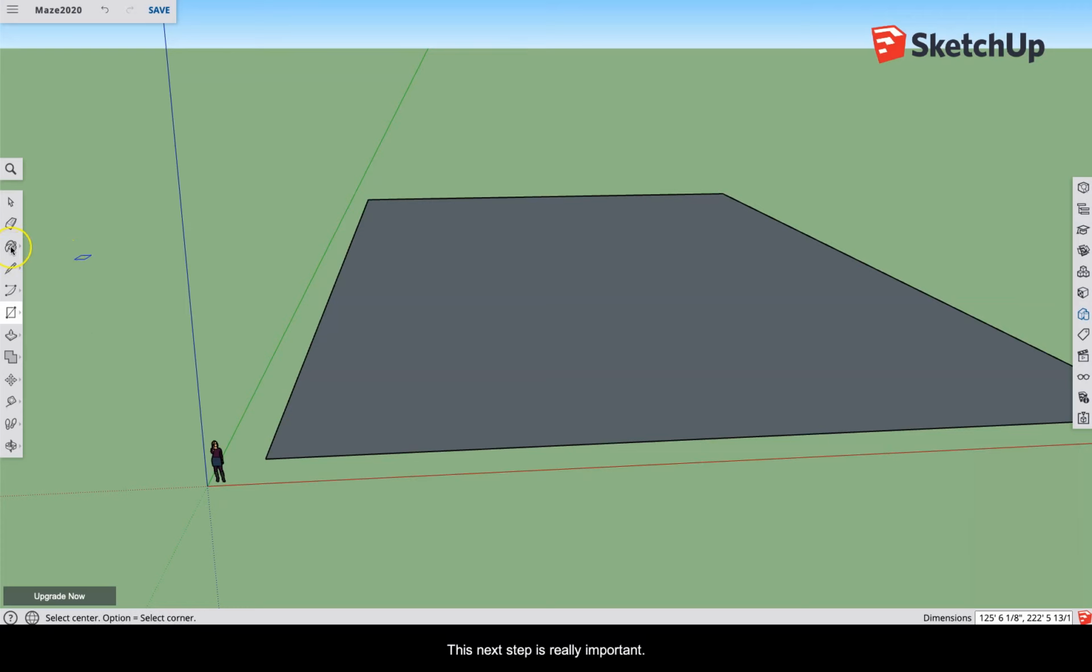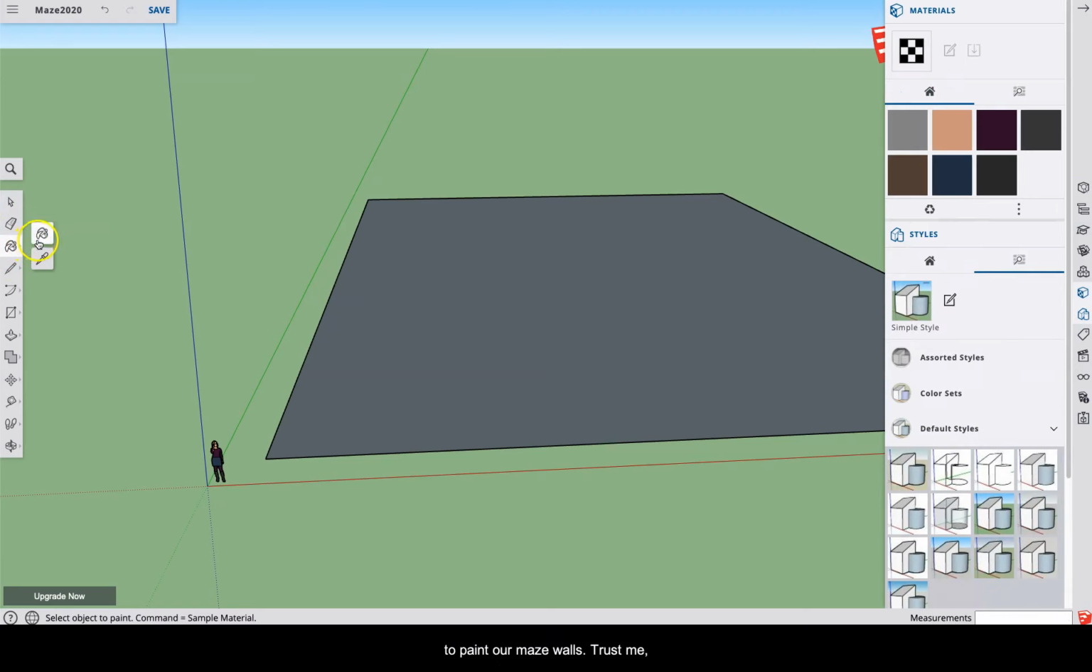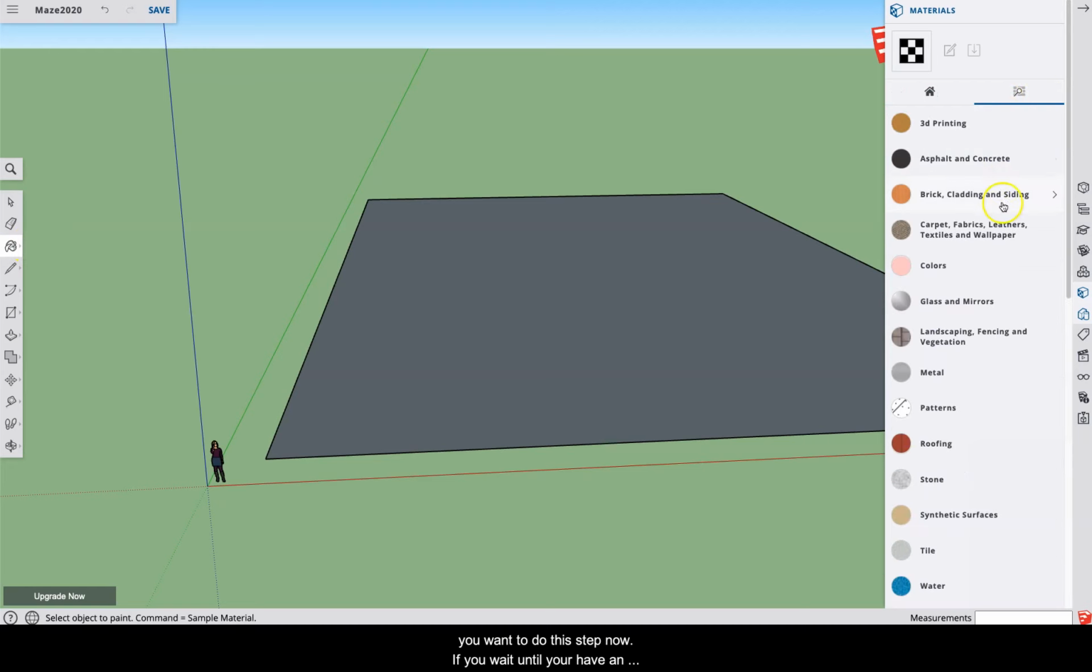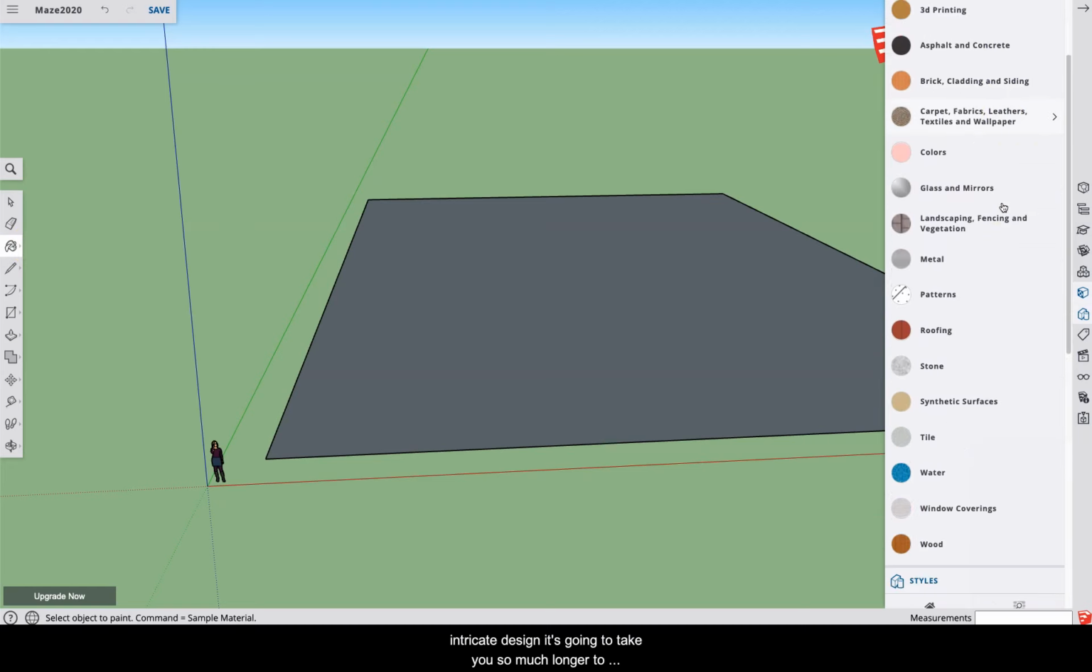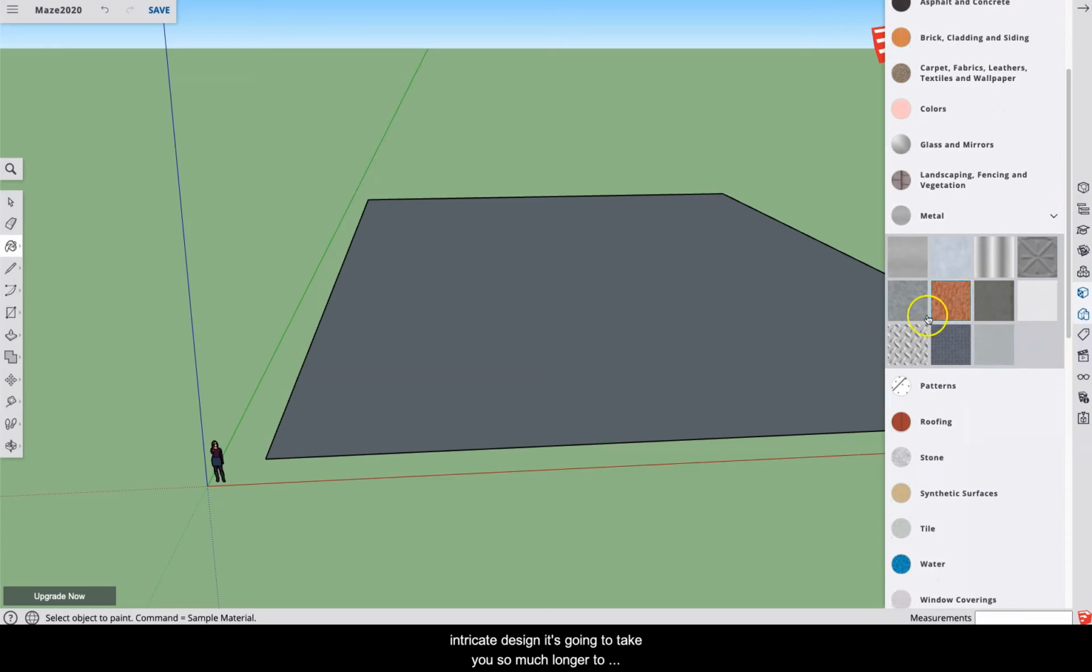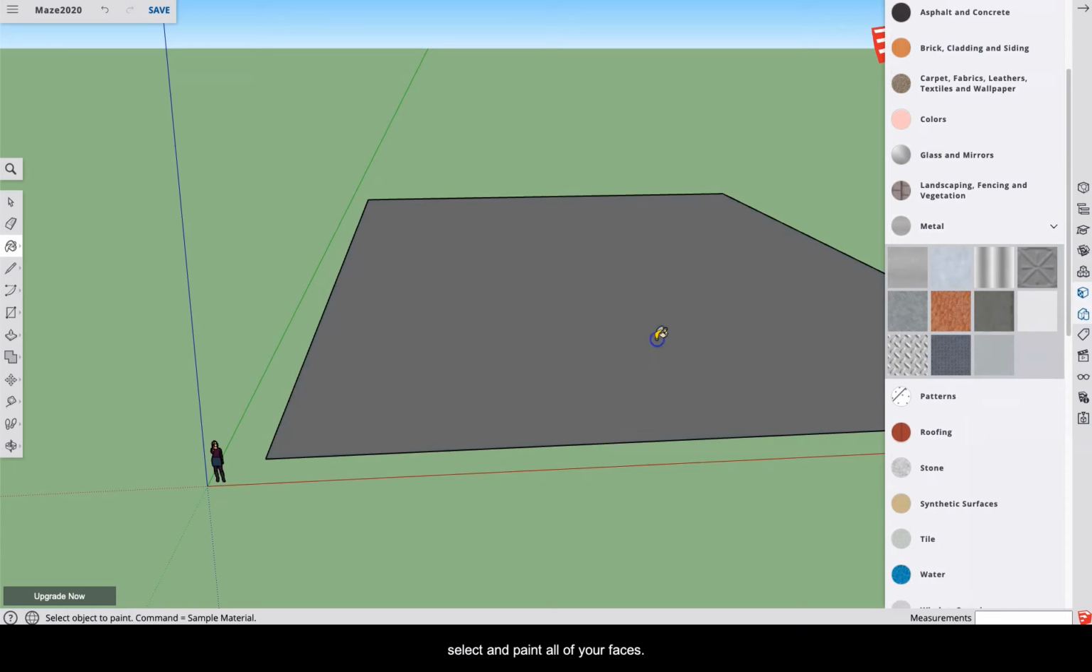This next step is really important. We are going to select our paint tool and pick a material to paint our maze walls. Trust me, you want to do this step now. If you wait until you have an intricate design, it's going to take you so much longer to select and paint all of your faces. Pause here to complete this step.